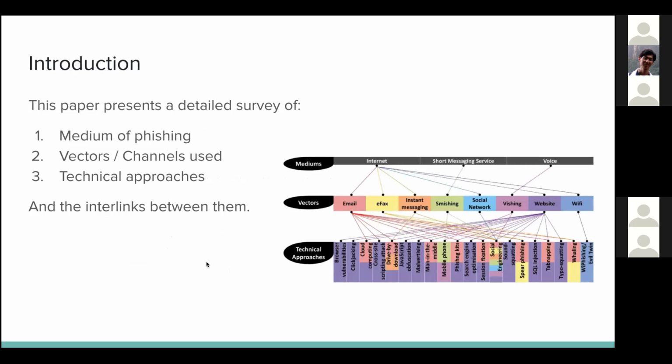For the paper itself, the main objective is to summarize the phishing landscape. The authors categorize it into the mediums of phishing, the vectors and channels used to conduct phishing through these mediums, as well as the technical approaches for each of the vectors. The three mediums the authors present are internet, SMS, as well as voice.